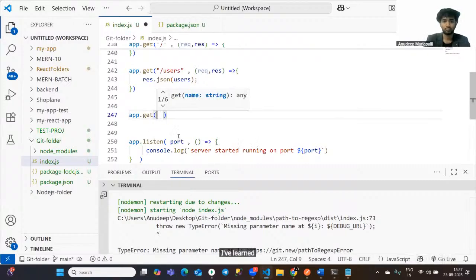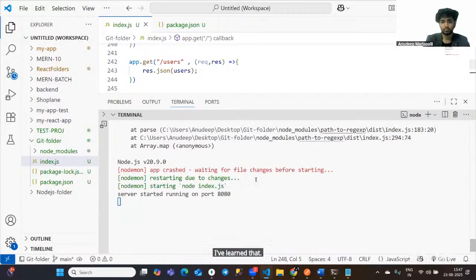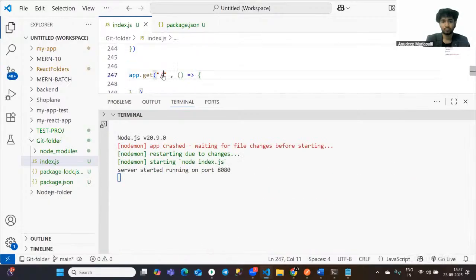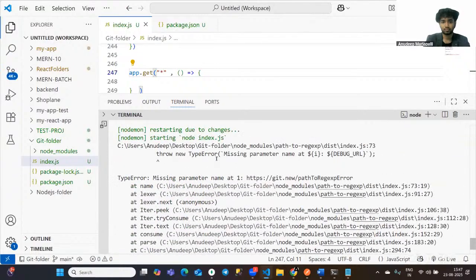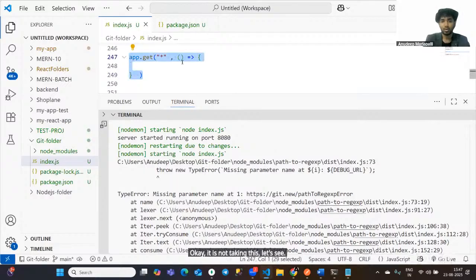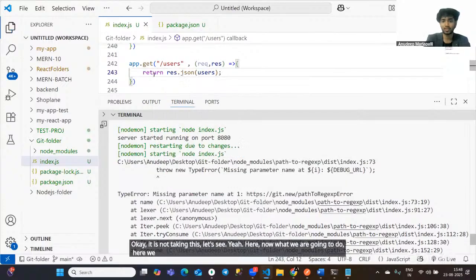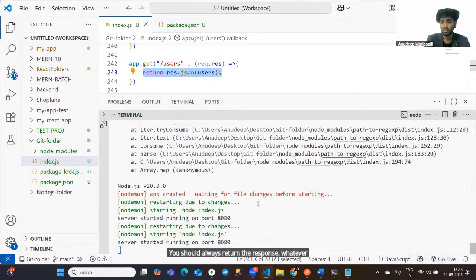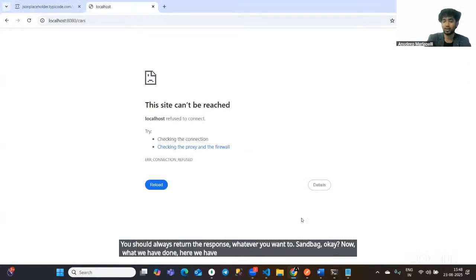app.get. Okay, it is not taking this. Let's see. Okay. Here, now what we are going to do, here we should always return this. You should always return the response, whatever you want to send back. Okay. Now what we have done, here we have handled get request, right?